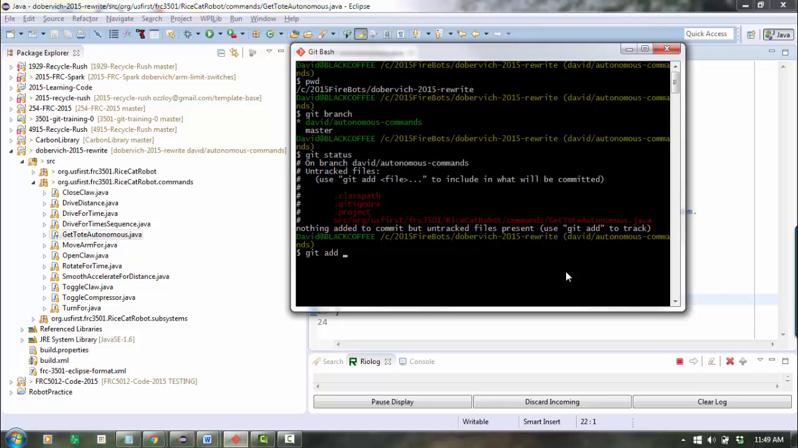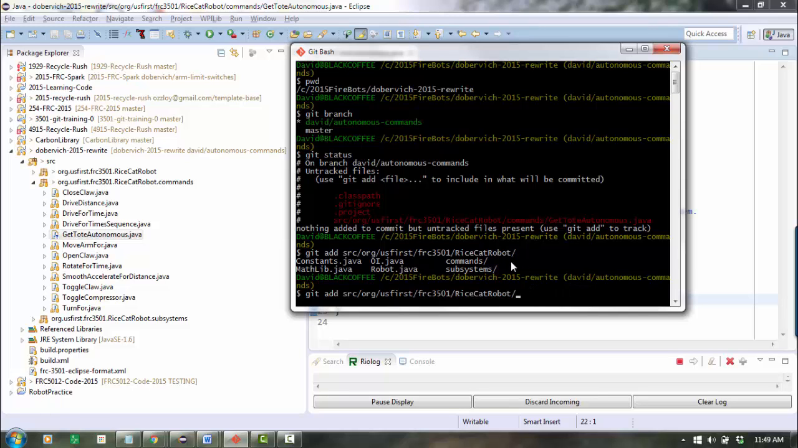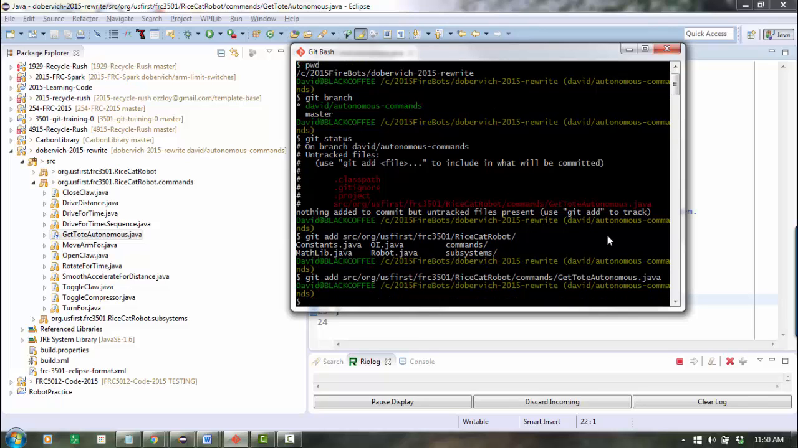I'll type git add, and then I want to type this entire path name that leads me to GetToteAutonomous. So I can type src, org, or if you don't want to type, if you type the first couple of letters of the next section and then hit tab, it will just autocomplete. So here I'm hitting tab, but it didn't autocomplete because there's a bunch of stuff inside RiceCat Robot. So instead I want to type the first couple of letters of the next piece I want, which is commands. So I type COMM, and then I hit tab and it will autocomplete again. GET, and then I hit tab and it autocompletes. So this is the complete command I want to type, git add, and then the name of the thing I'm adding. Right now there's nothing else I want to add, so I'm ready to make my commit.